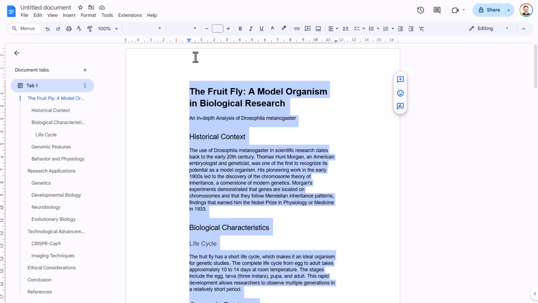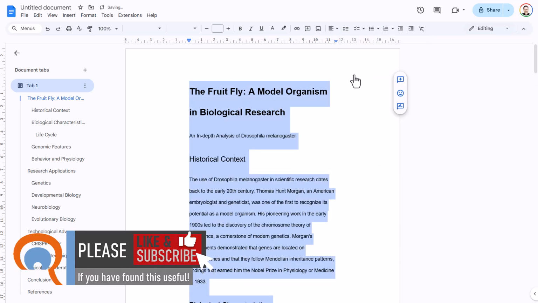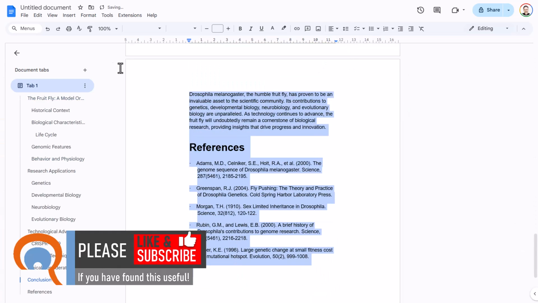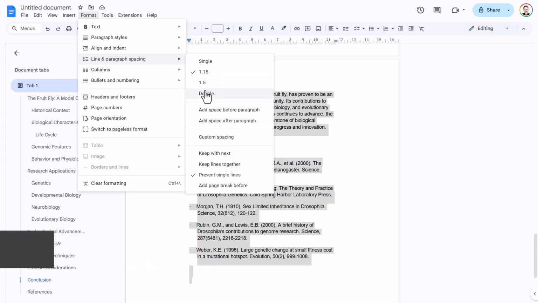Then all you need to do is on this toolbar at the top, you're going to look for this button, line and paragraph spacing, click on it and then choose double. Now, if for any reason you can't see that button, just go to format, line and paragraph spacing, and you can see the same option there.